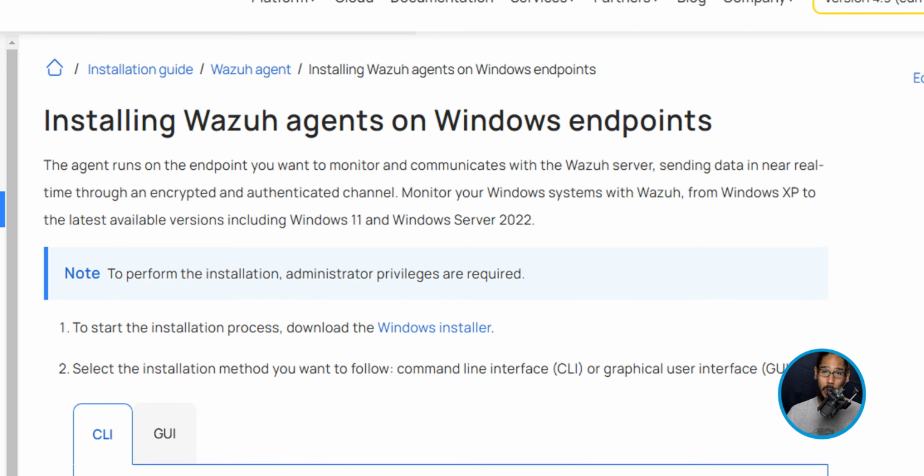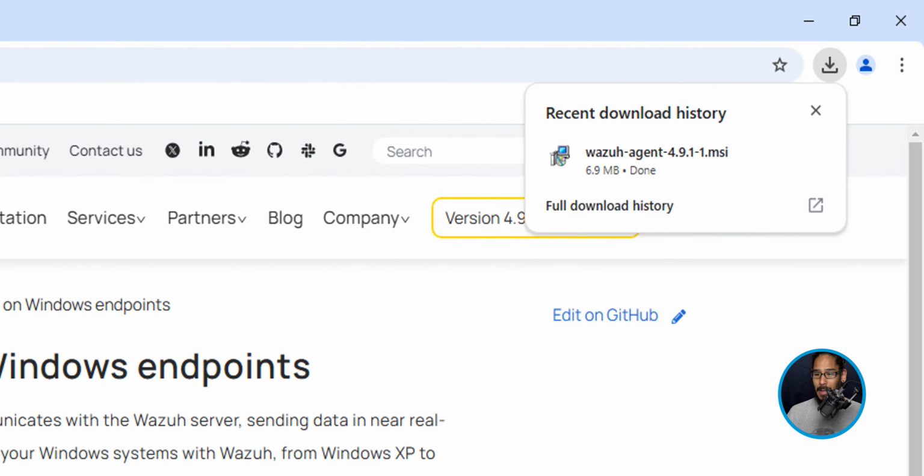Now, the Windows installer, that word right there, which is highlighted blue, is a hyperlink. So click on it. And depending on your browser, for me, Chrome on the upper right-hand side, it's going to start downloading the MSI file, which is done. Great. Now, locate a virtual machine or a server where you want to install the agent so you can start pulling this information into the Wazuh server, or Wazoo, whichever way you want to pronounce it.